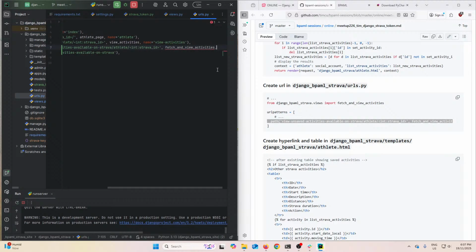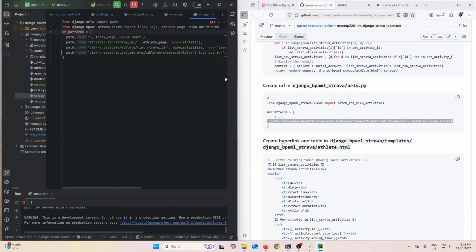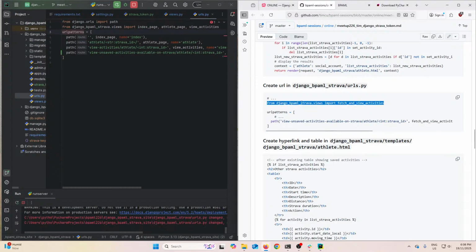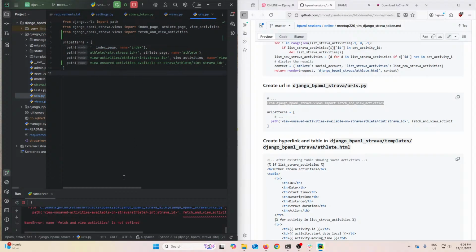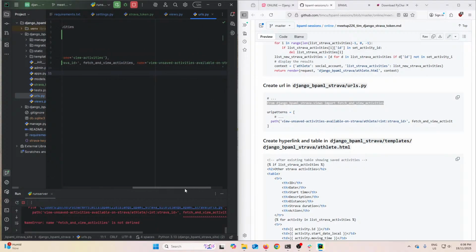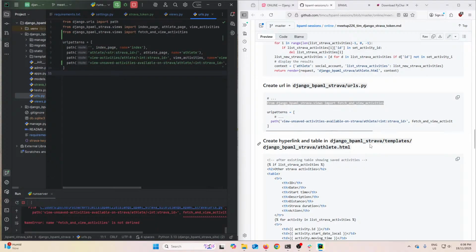And see it's underlined in red. Nice feature of an IDE to tell me that I'm using this function, but I haven't imported it yet. And so there it is, and now we'll go up to our import and we'll add that into our imports, which is this line here. And now it's no longer underlined in red. So that's looking good.